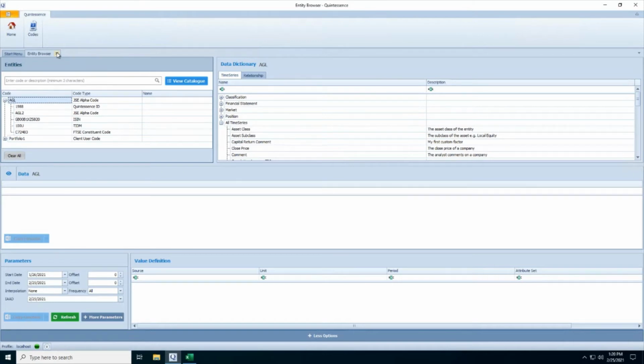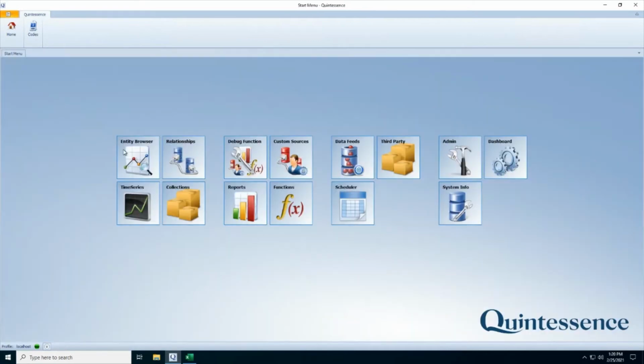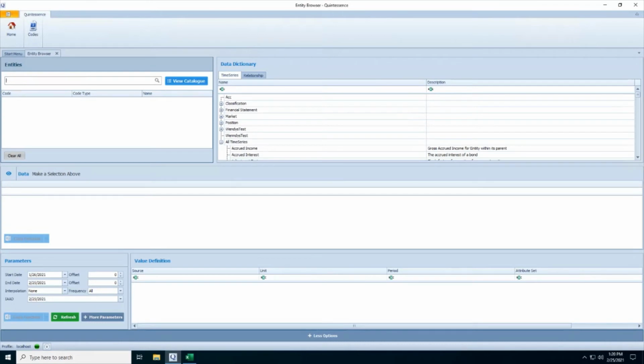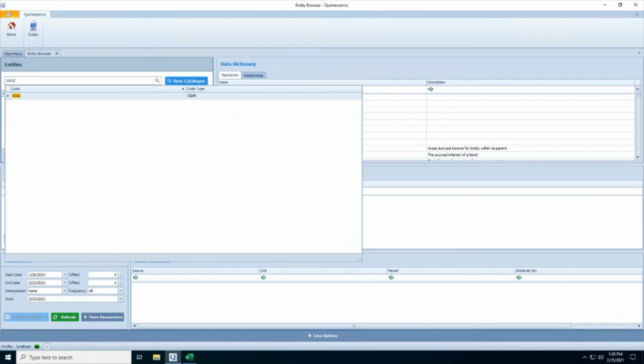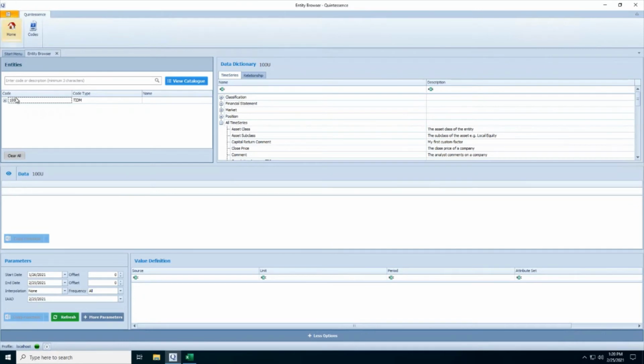So if I close the entity browser and open it up again, and I want to find AGL, but I'm used to referencing the TIDM code, for example, I could type in 100, searching for that code, perhaps 100U, and if I click on the plus button, I'll see, hey, this is still the same entity I was looking at beforehand. This is still AGL, but I've searched for it using a different code type. All of our functions can also have those different code types put in order to reference that entity.